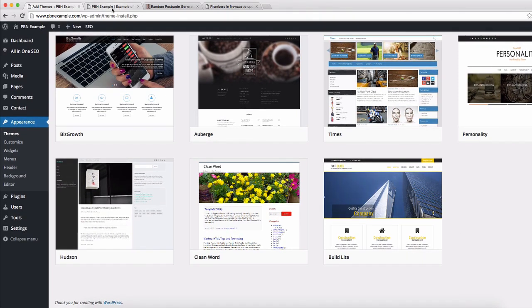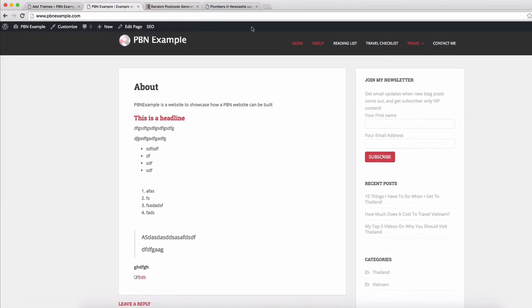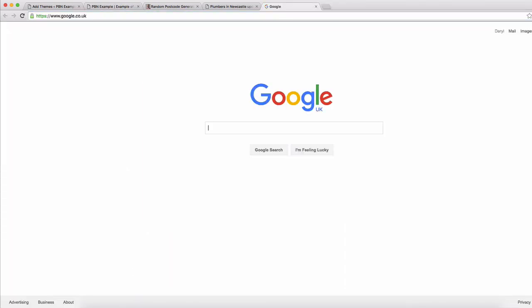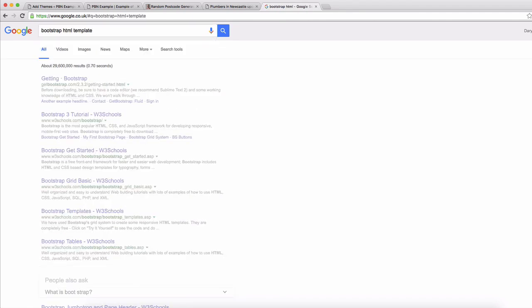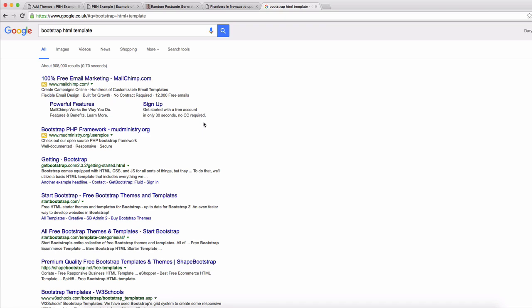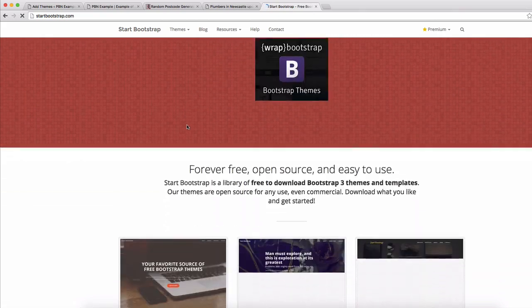But you want to add those phone numbers and stuff like that. You can also find stuff if I go to Google now. You can find Bootstrap themes, Bootstrap HTML templates, and there are numerous free Bootstrap templates. Bootstrap is just a responsive framework. It's super easy to code around, so there are lots and lots of themes for this.